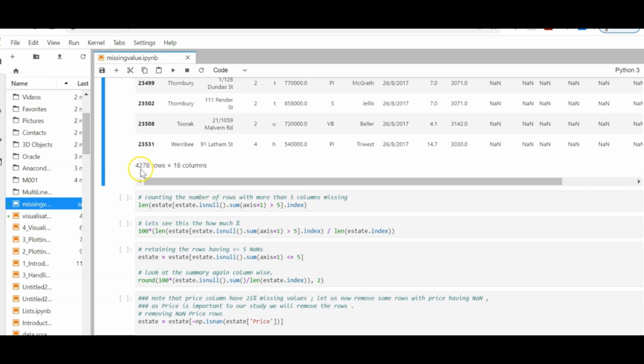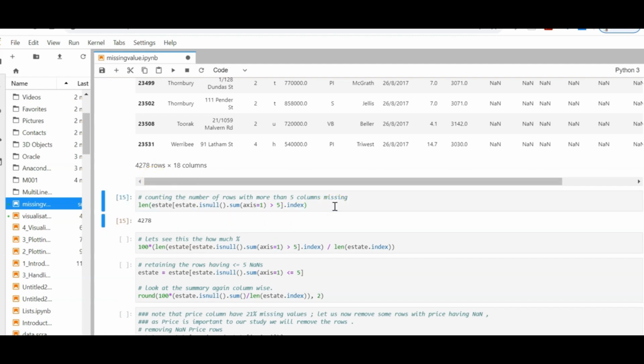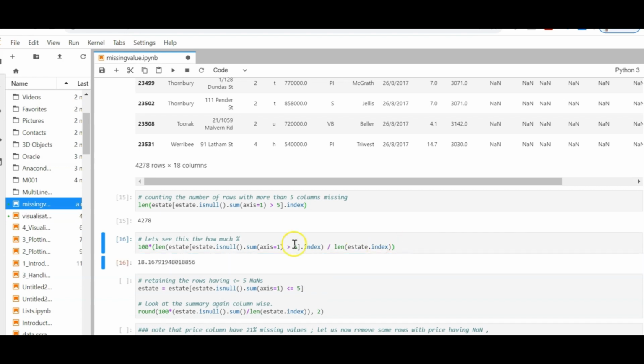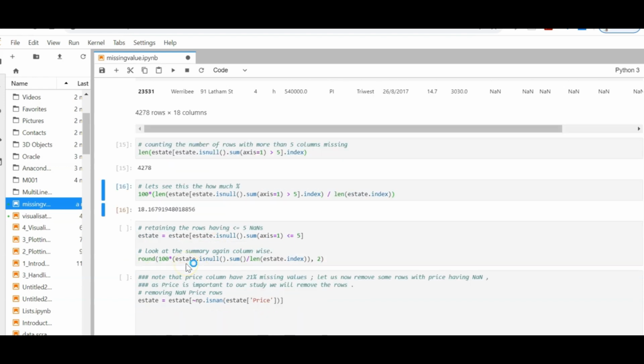So there are around 4,278 rows which have more than 5 columns with missing values. Let us see what percentage is missing. We can use length, which will give you the total number of rows. So I have 18% which is missing. So what I'm going to do is retain the rows with less than 5 NaN.